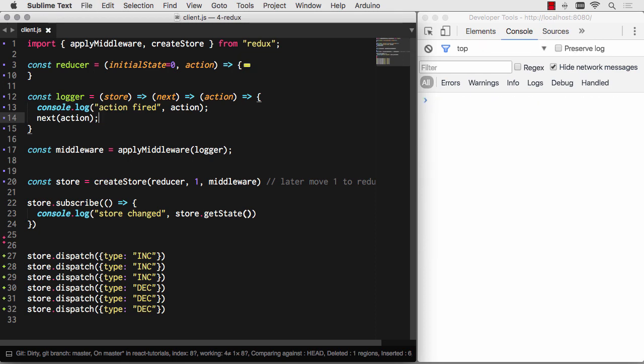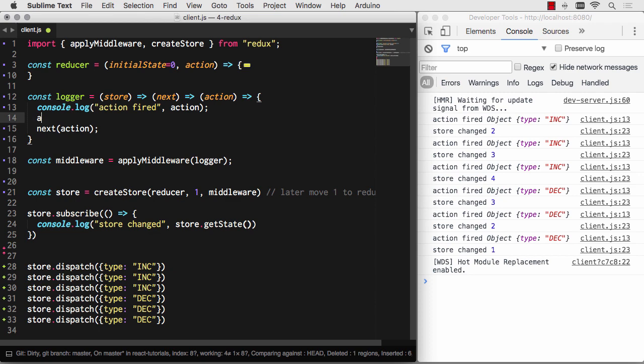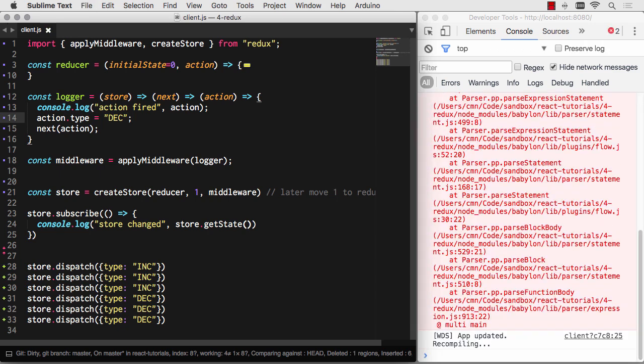There you go, next action. And now the reducer is actually firing. We're calling the next action, there's no more middleware, so it's going to go ahead and run the reducer. So then we're seeing that we're actually changing the store after the action fires. We could also modify this action if we wanted to. Let's say action type. Let's make sure it's always decrement. If I could type.